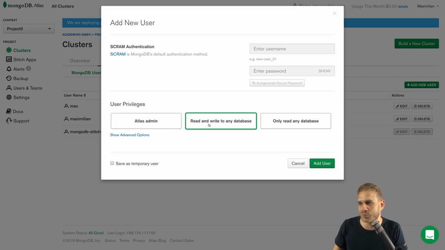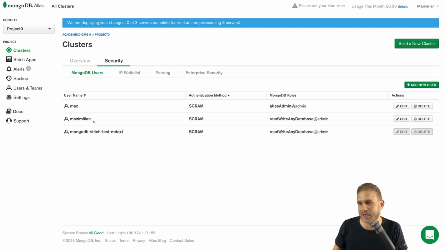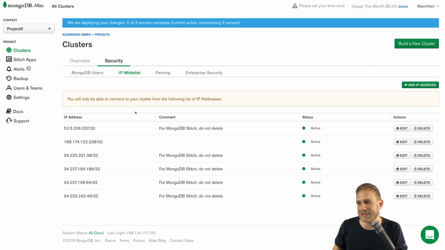You can then choose what they can do. Can they only read, write, or administrate everything? I already got a couple of users there, as you can see. You can add an IP whitelist, and there you can basically control which IPs are able to connect to that cluster.